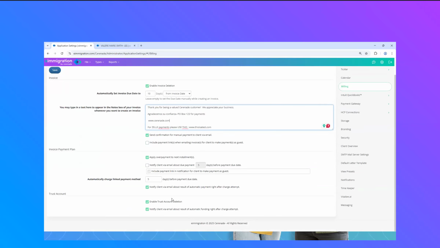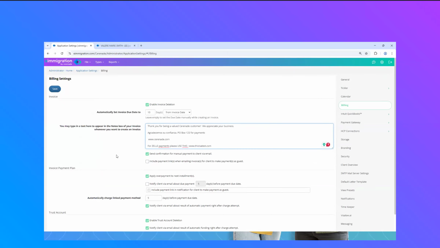There are settings that I recommend that you take a look at because, again, what if you want to delete an invoice and you don't have this box checked, you won't be able to delete an invoice. So things like that. So I recommend that you explore what settings you have, and it's not just for billing in general.